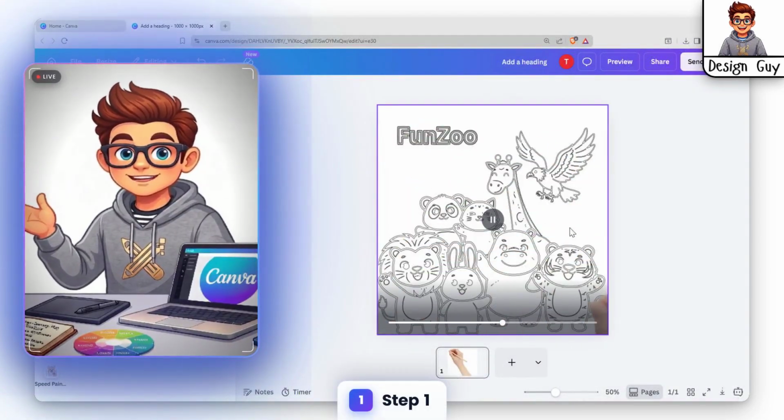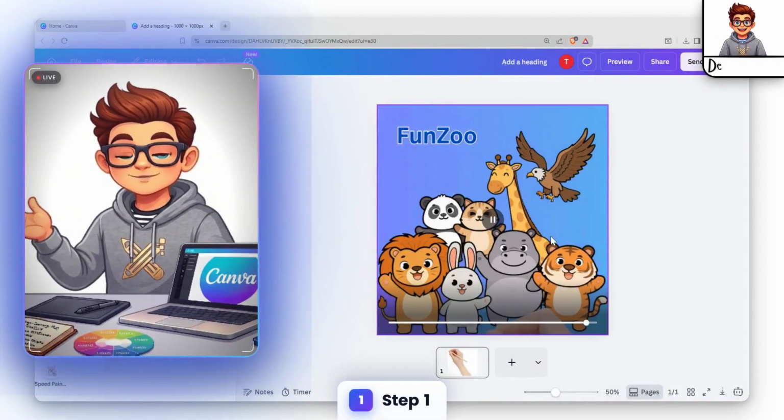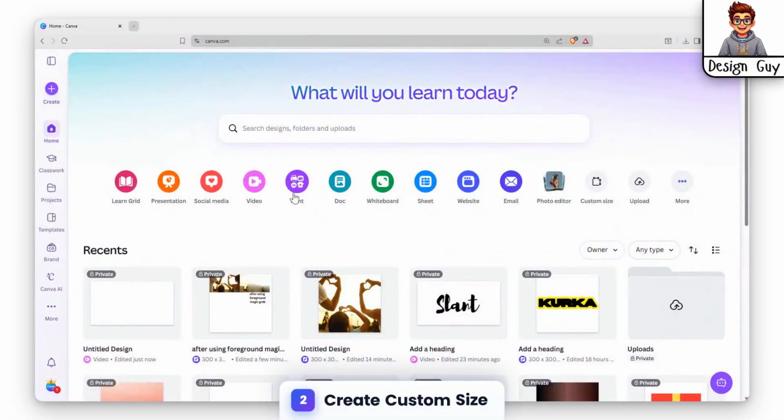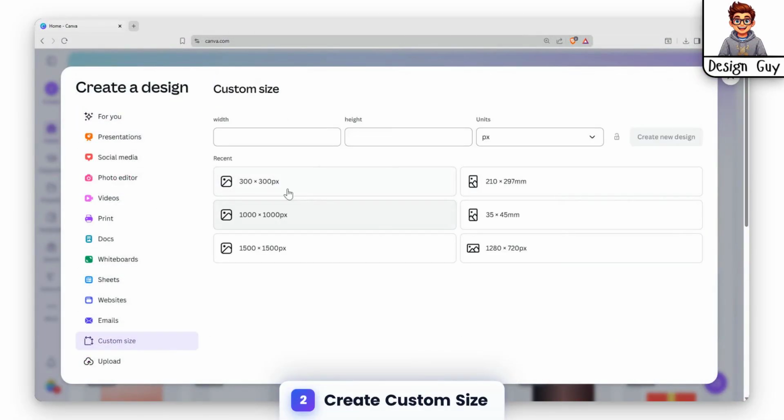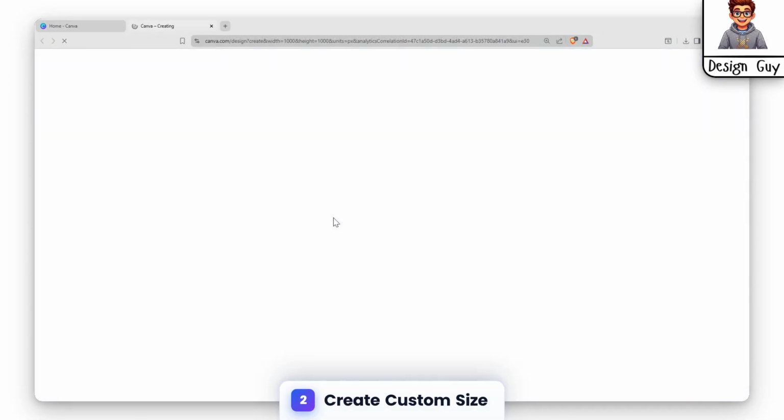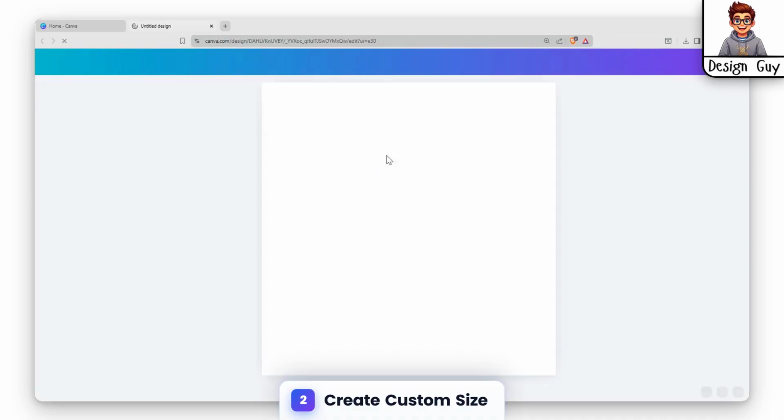Ready to discover how to make your own whiteboard animations from scratch in Canva? Click Create, then select Custom Size. Enter your desired dimensions to customize the canvas size according to your needs. This allows you to design with any size, offering full creative flexibility.